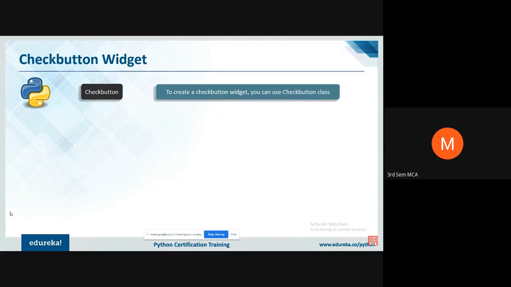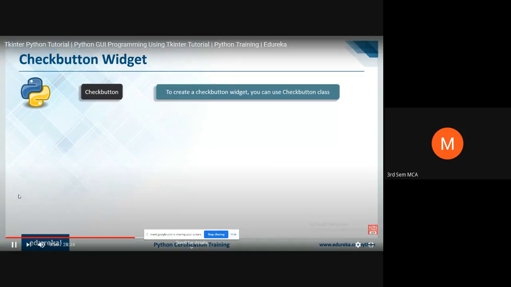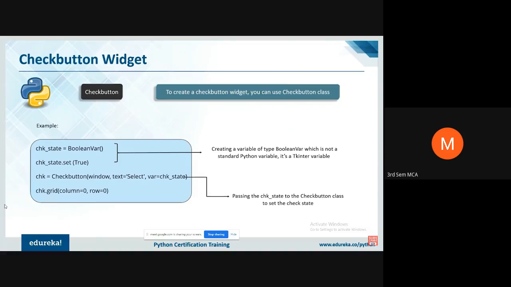Well, next, this is a classy one, guys. This is the check button. Well, it is widely used in almost all of the sites, right? So basically, we use the check button class to create the widget. We start by creating a variable of the type BooleanVar. But this is not a Python standard variable, correct? Well, nothing to worry, guys. This is actually a tkinter variable.